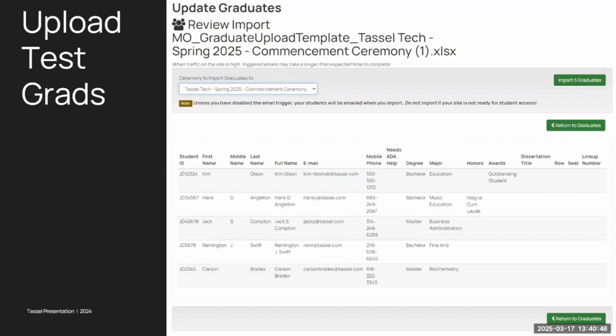Checking that the data is accurate for the first grad, one in the middle, and then one at the end of the list is always something I suggest doing. If something seems off or things don't line up, you can just select the Return to Graduates, and that will abandon the upload to edit the information on the Excel sheet, and then you can try it again.